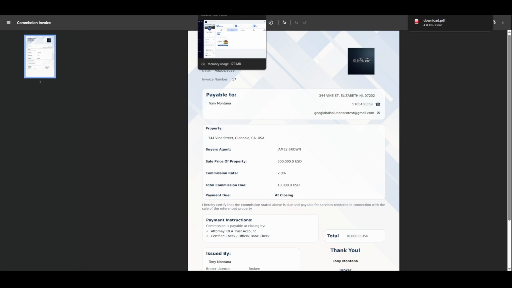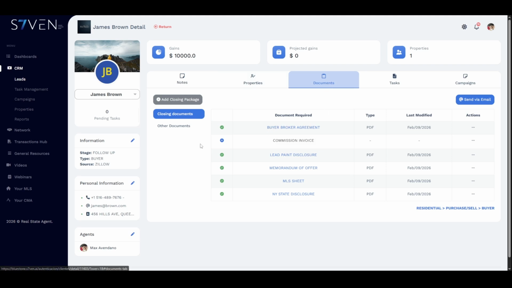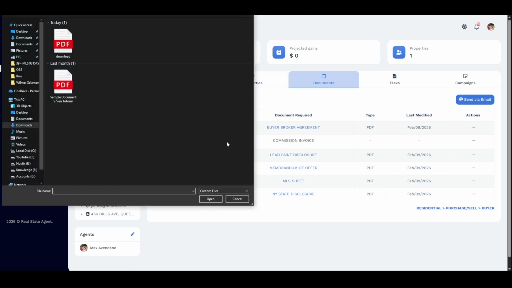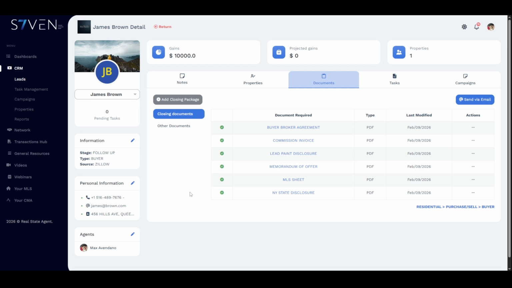We're going to go back to documents now that we have our commission invoice, and we're going to upload that commission invoice. Let's say it's this one. We're going to open it, and then there you have it, ladies and gentlemen. We have all the documents uploaded for that closing package to finalize that deal, to get that money so the broker can pay you.